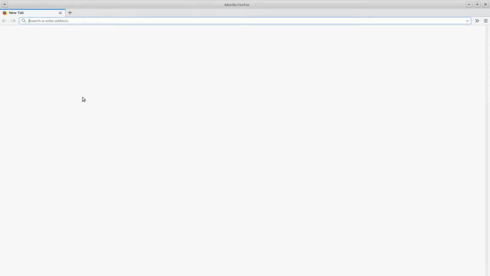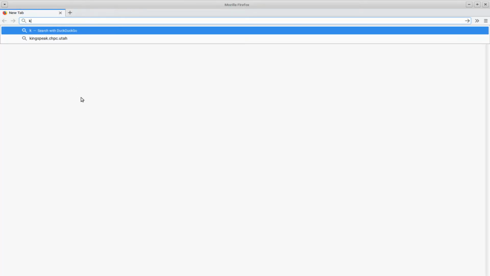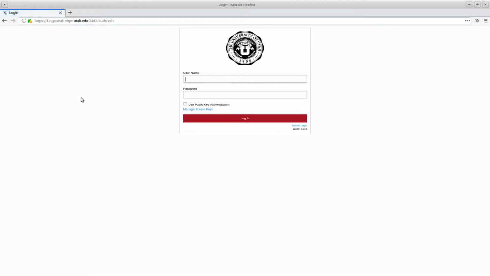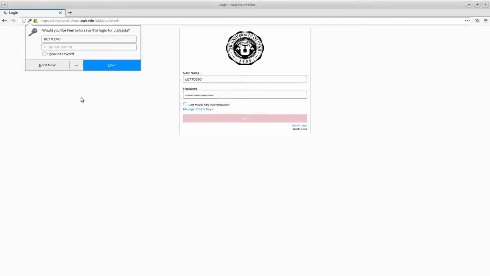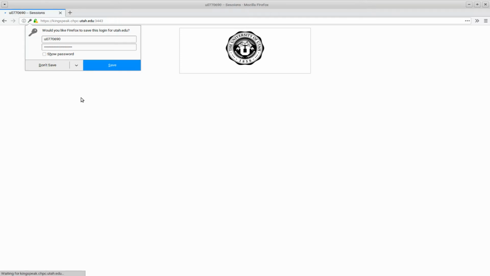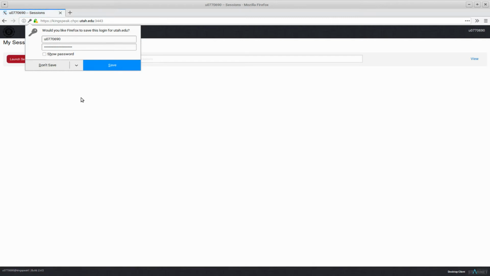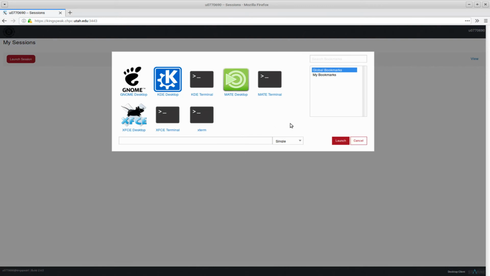I'm going to be using FastX in a web browser, so I'm going to connect to kingspeak.chpc.utah.edu:3000. I'm going to log in with my university ID and password. Now I'm going to launch a session here, and I'm going to choose Xterm, just the simplest one. And now when I launch this, I can click go to my session, and I should get an Xterm window here.